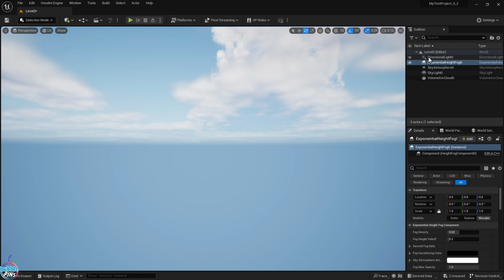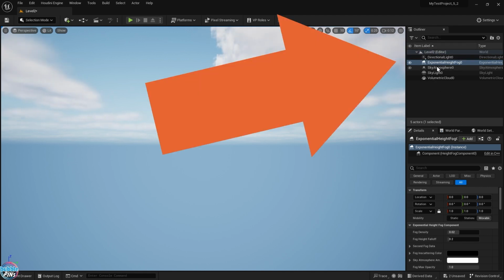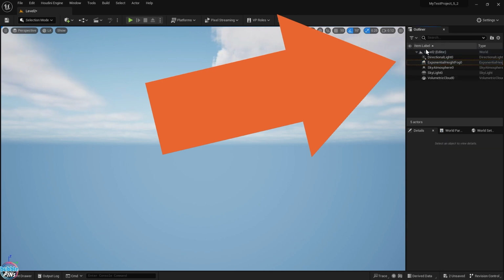Now, what I like to do is come over here, and I like to be a little bit more organized because we're going to get more stuff over here, and I want to place all the lights into a folder. So what I do here, come to level 2, right click, create folder, and just name it lights. Now you don't have to do this. I just like to stay organized.